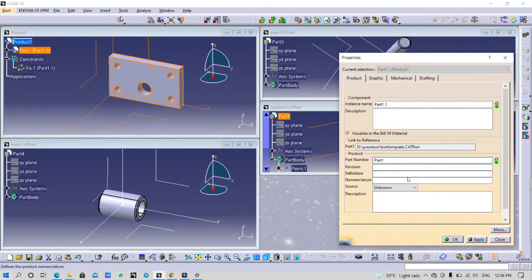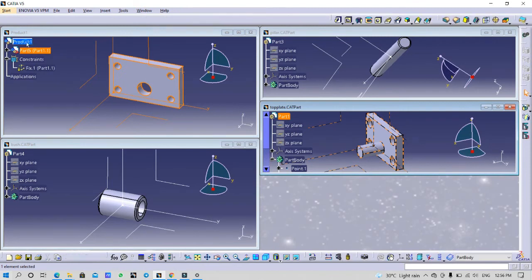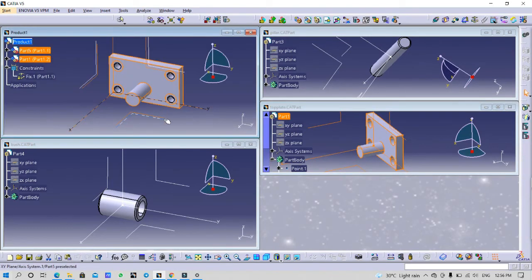I'll go to properties. Their part number is part 1. I'll make this anything you can give. Even only 5 also you can give. XYZ you can give, no problem. Part 5. Okay. Doesn't matter. Now you drag this and drop it on product.